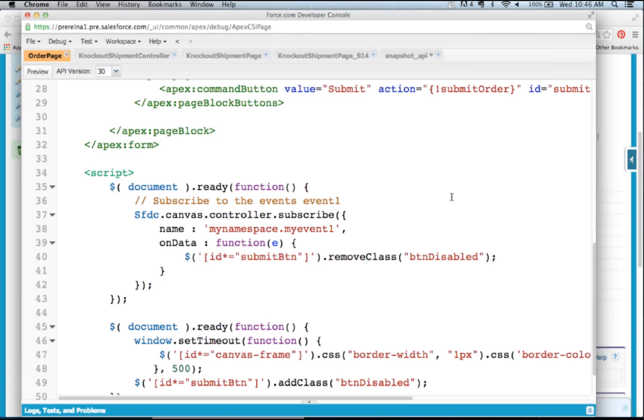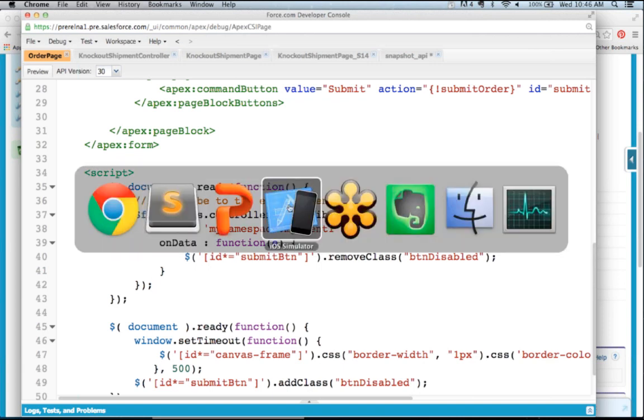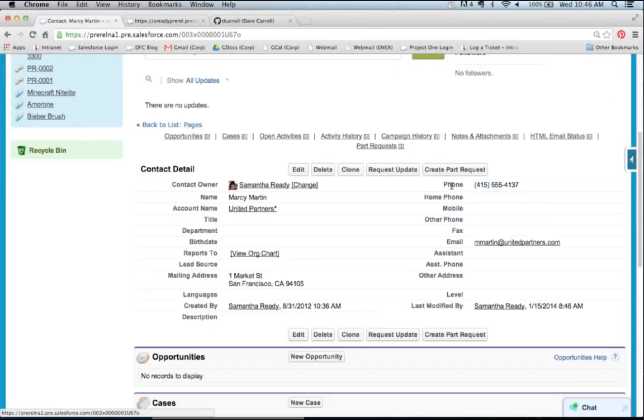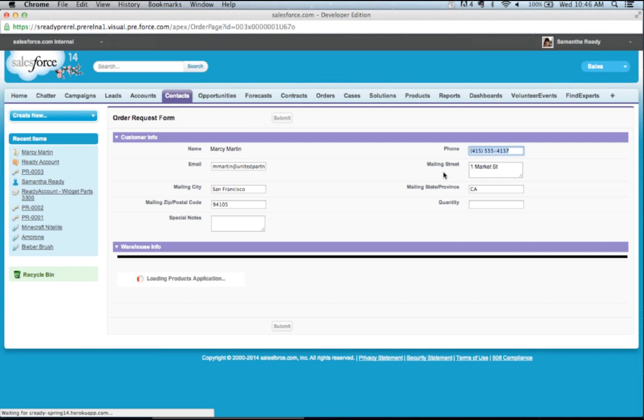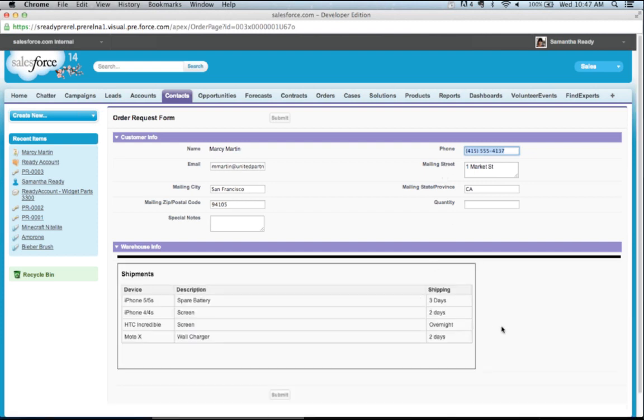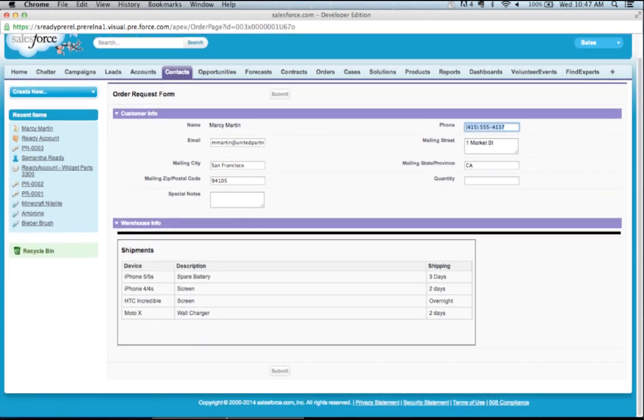So let's go ahead and take a look at what that looks like. I can do that back in my contact record by clicking Create Part Request. And what I've done with my Canvas app is I've put a border around the iframe so that you can actually see where the Visualforce page starts and where the Canvas page starts within that as well. So everything within this border is from the Canvas app. And you'll notice that my submit button's outside of the Canvas app. This is actually on the Visualforce page.